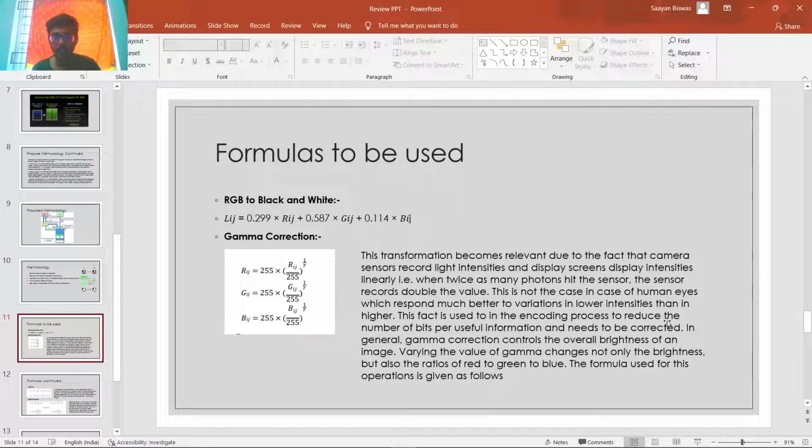The formulas which need to be used. As I had said, this is the basic formula for black and white. We are going to multiply the red pixel with 0.299, the green pixel with 0.587, and the blue pixel with 0.114.